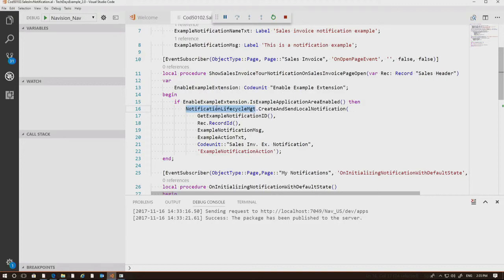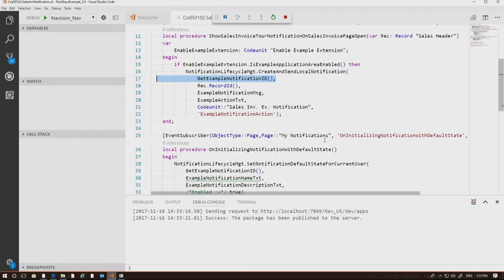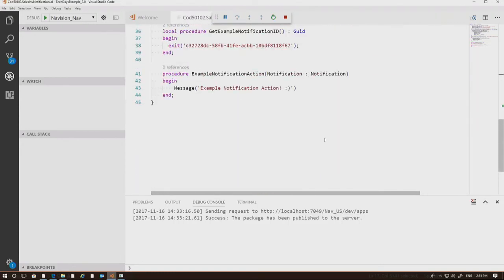This codeunit is basically a collector of helpers and factory methods for notifications. We strongly encourage you to look inside, to learn it, and hopefully use it if you feel like it's useful. And in this case, we are showing and creating the notification with a single call, which is CreateAndSendLocalNotification. It takes as first parameter the unique ID of the notification, and this GetExampleNotificationID is just a helper function defined here at the end of the file that returns a GUID.